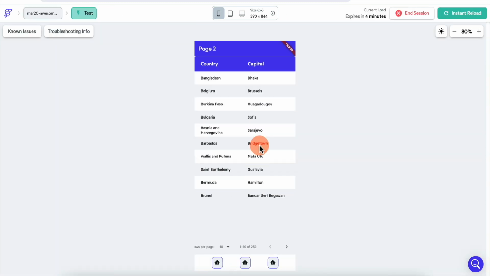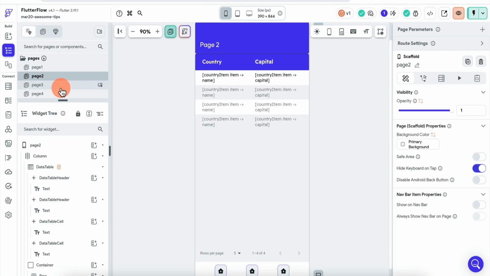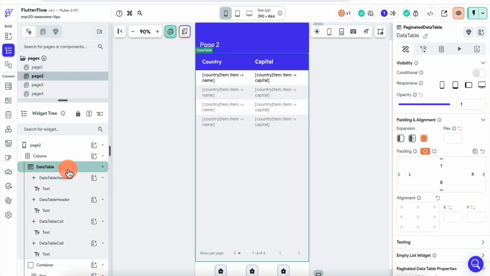Now, my next tip has to do with data table. So if you take a look at the second page here, we have a data table, which is an amazing widget provided to us for free by Flutterflow. And if we go back to our app, this is the second page, and we're using this data table widget.